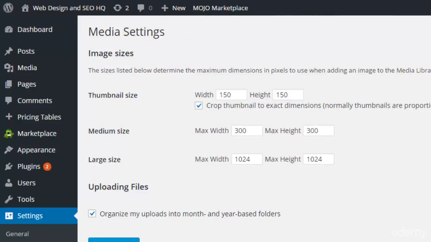Let's take a look at media. You'll notice that when you upload a new image, you are automatically given the choice when you go to add an image to the website. Do you want the thumbnail version to appear? Do you want a medium size, large size, or full size image to appear? And you'll notice they all have their different sizes, and this is where you set those sizes. So you can choose what small, medium, large is here.